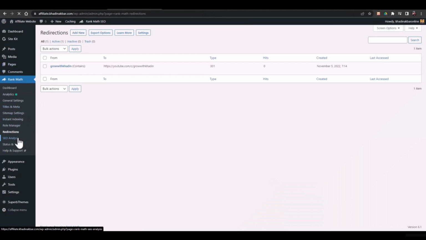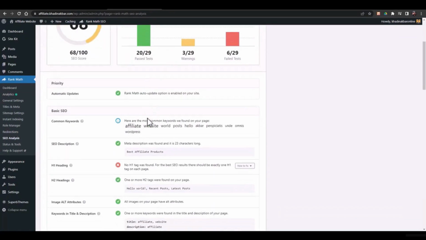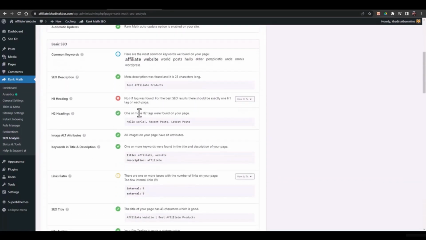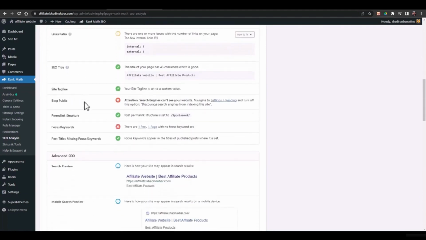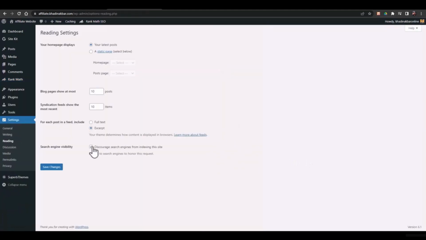And then you have this SEO analysis, and here you can start a site-wide analysis of your website. And you will have the complete website analysis. Here you have to set up the home H1s, and blog public. A blog is not public because its indexation is turned off. To do that you just have to go to settings and reading, and from here I just disabled it, if you remember. So you have to enable it after you have added a blog post, after you have set up each and everything. And then we'll just go back.